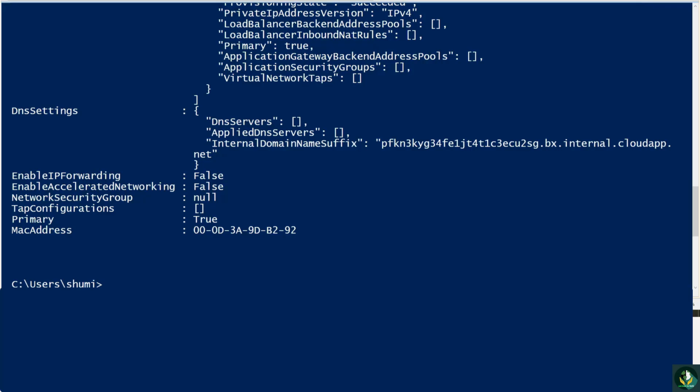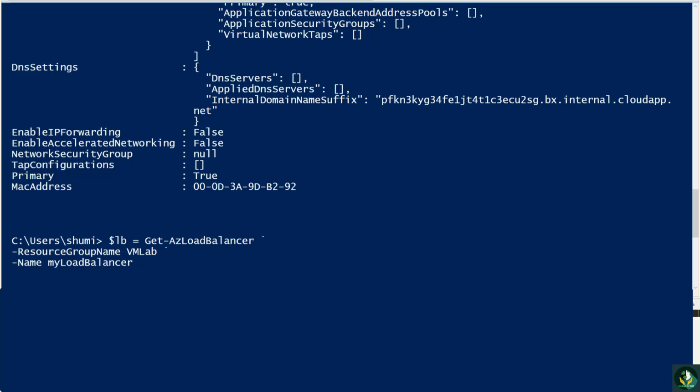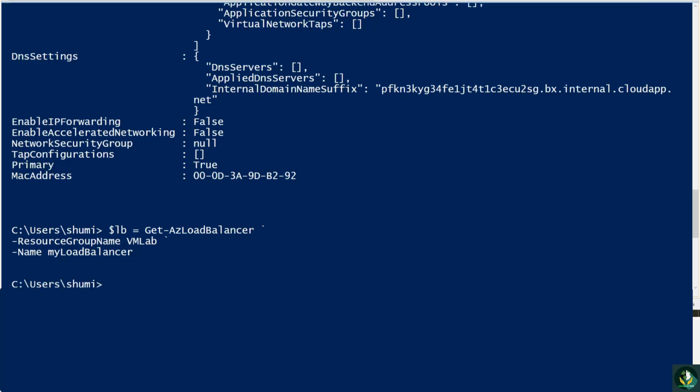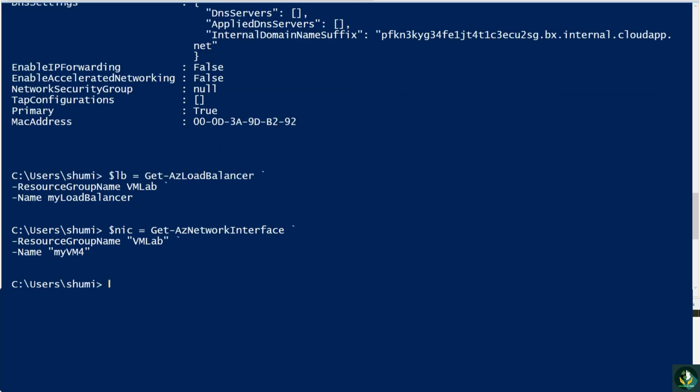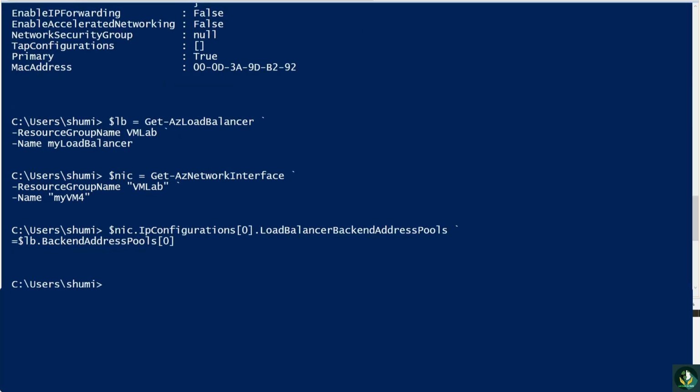And of course you can add a VM to the load balancer. Whether it's because of virtual machine maintenance or the need to expand your capacity, you'll need to know how to add a virtual machine to the load balancer. To do so, simply set the LoadBalancerBackendAddressPools property of the virtual NIC to the backend address pool. Reattaching MyVM4 to the load balancer requires 4 commands.